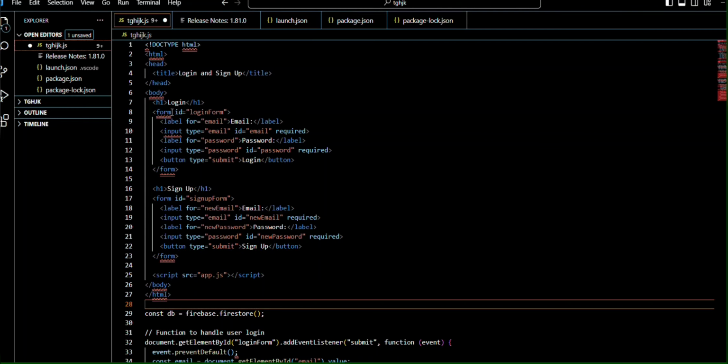And form id is equal to login form, and label for is equal to email, and input type of email is equal to email, id is equal to email, and required. And another field is password. We have also given here the password label and the input type password, id is equal to password, required, and last, we have given here the submit login button.